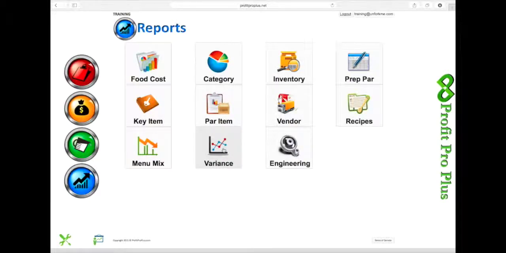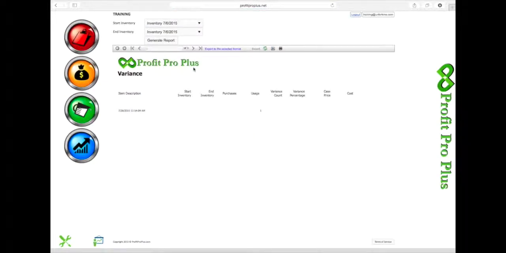So by simply clicking on the variance report, this will take us to our opportunity to check our variance output on our items. So the first thing that we have to do is we have to enter in our range that we want to look at our variance from. Keeping in theme with the way that we've been tracking all of our data so far in this training, we're going to select our beginning inventory from 12/31 and our ending inventory from 1/28.